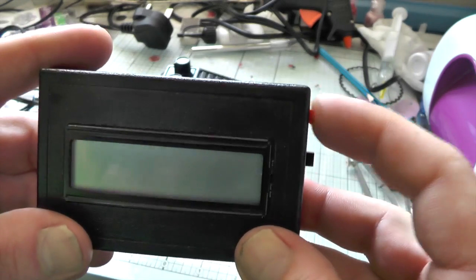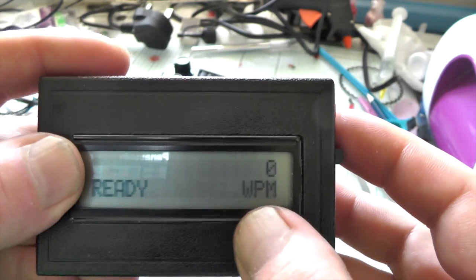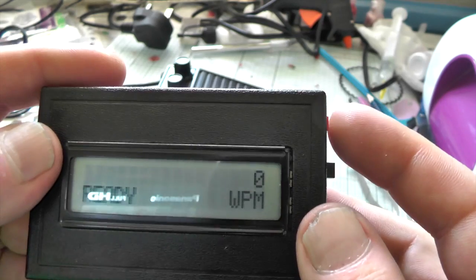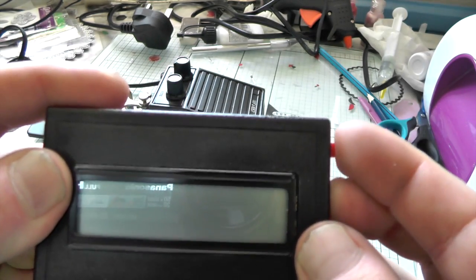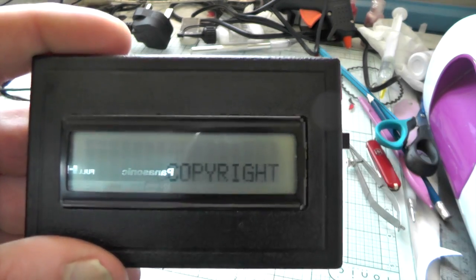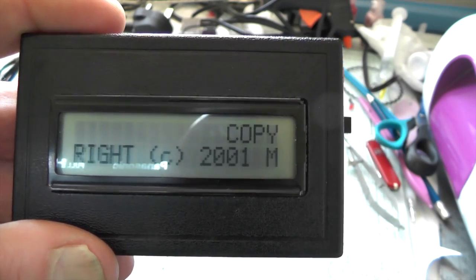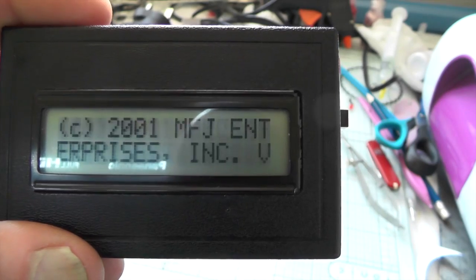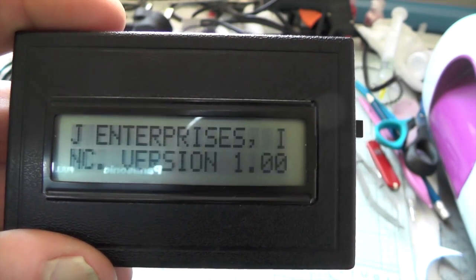If you power it up, we get "Ready" and WPM, which stands for words per minute. At the moment, it's not doing anything, just waiting for input. But if I hold the repeat button down and then fire it up, we get "Copyright 2001 MFJ Enterprises Inc. Version 1.0."